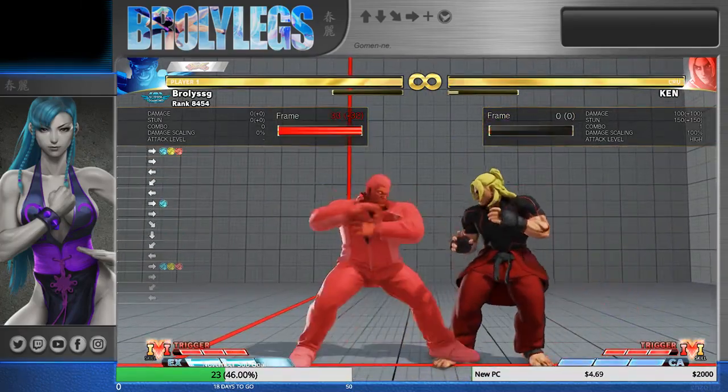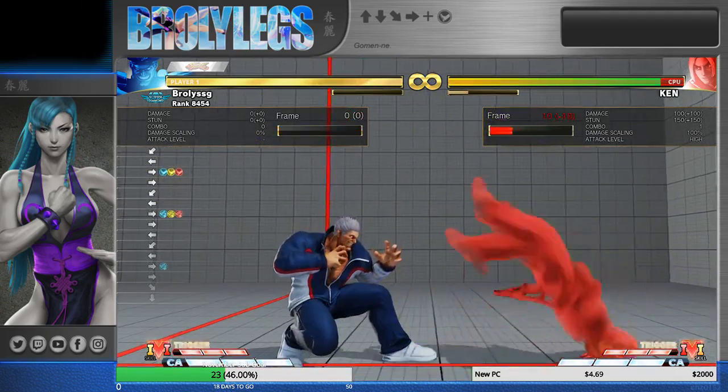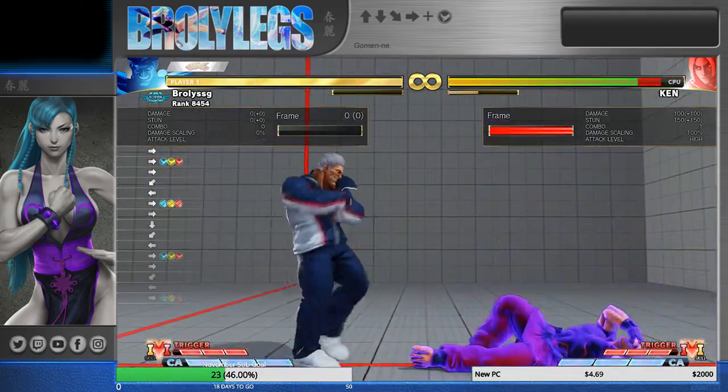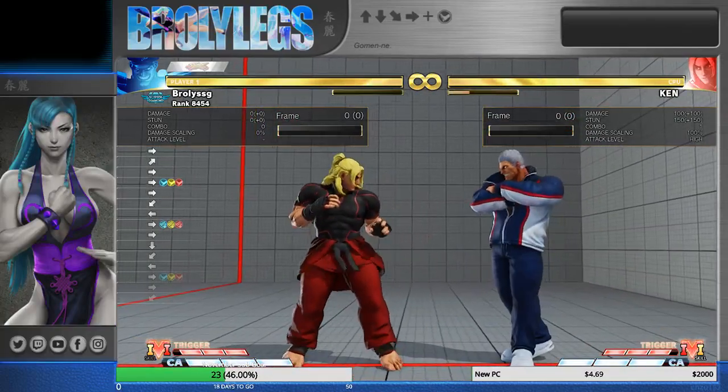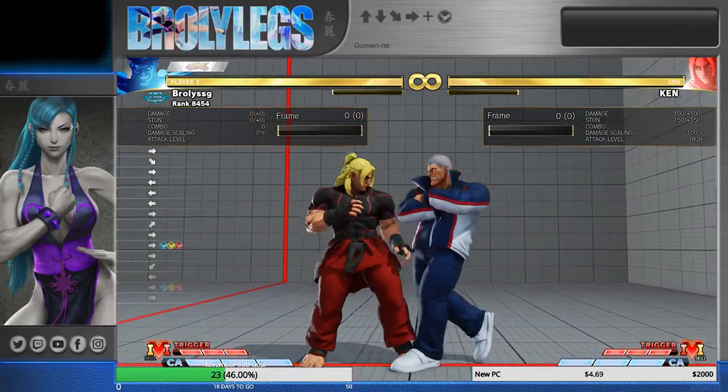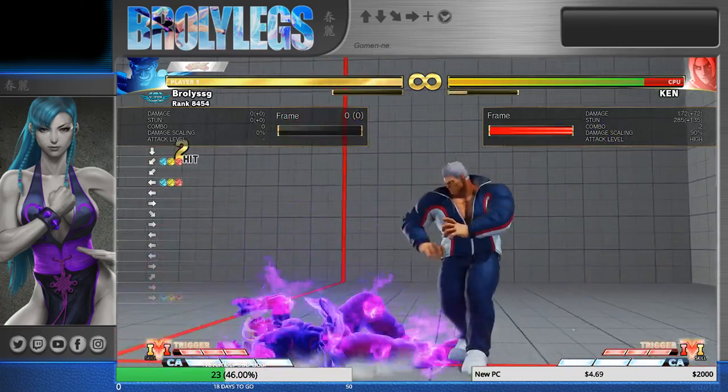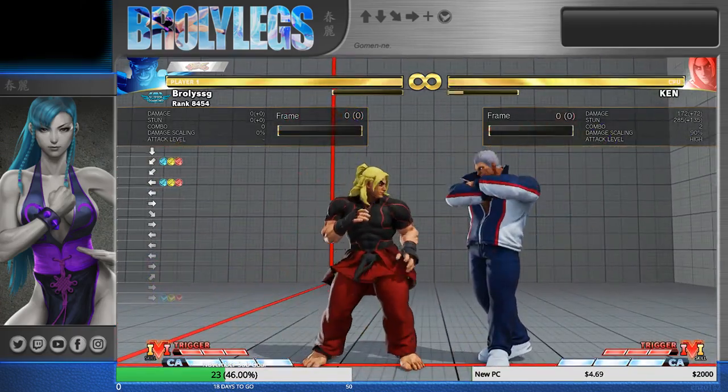Let me try something. Nah, I'm trying to do scissors right after that. But no, usually you just do EX Ball. You get Psycho Axe right after that and combo. Okay.